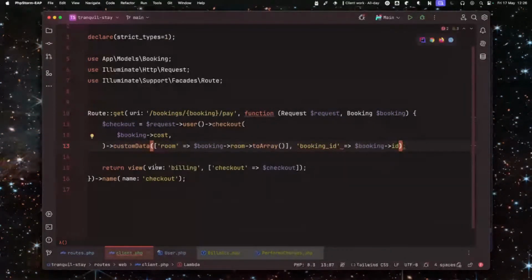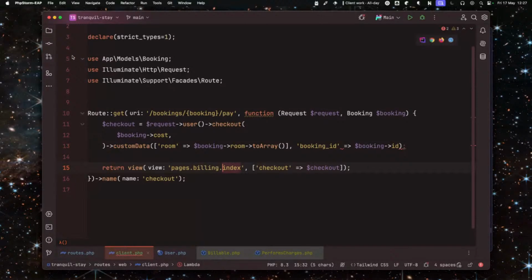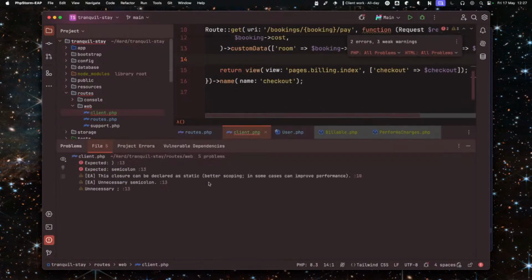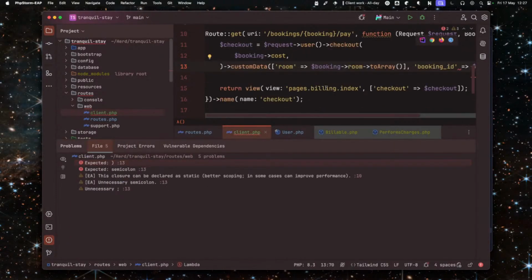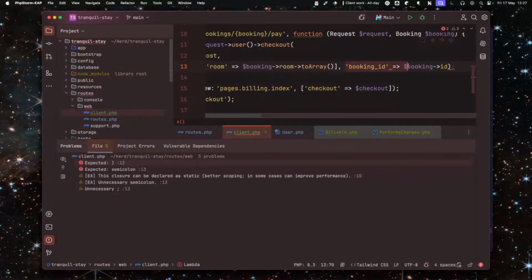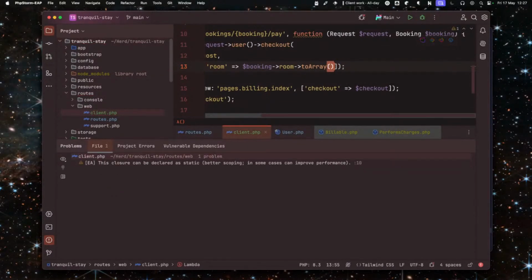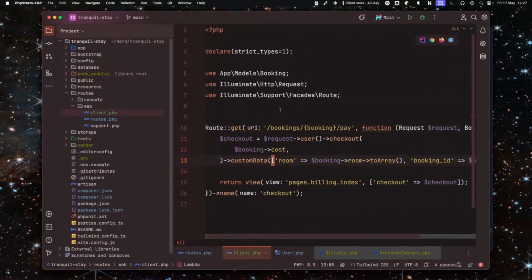And this is going to load a view of pages.billing.index maybe. So let's go have a look at that. It's got a squiggle. Where's this squiggle coming from and why? Expected. Ooh, okay, my bad. Put that in the wrong place. That gets rid of a squiggle. Declared as static. Yes, I know, but I'm going to be moving it.